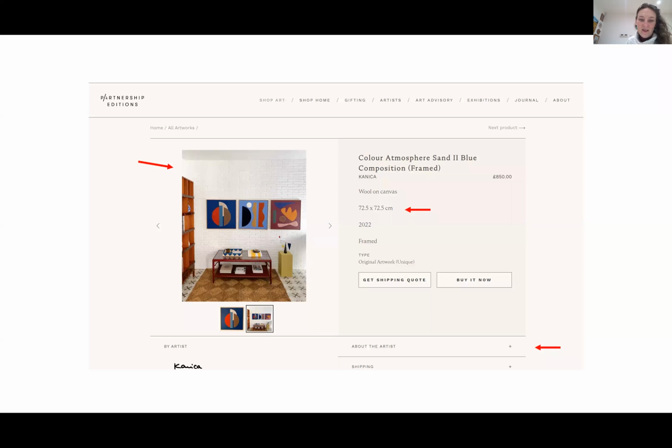And then lastly, information about the artist. Obviously, we're often looking at a high price point purchase with works of art and prints. The customer will want to know more about this person. Who is this person? Who is Kanika here? Tell me about her story. People are making an emotional purchase at this point. So make sure that information is available to your customer.